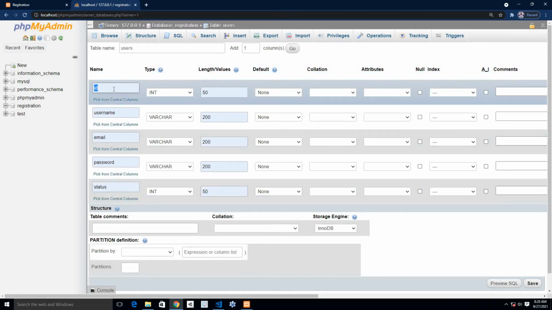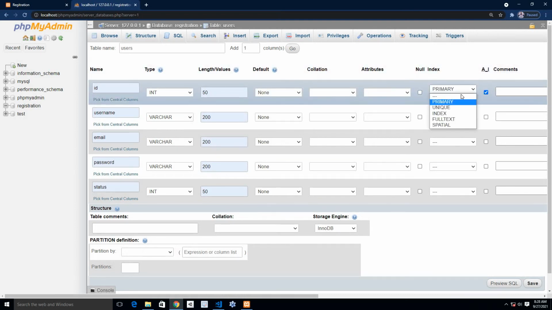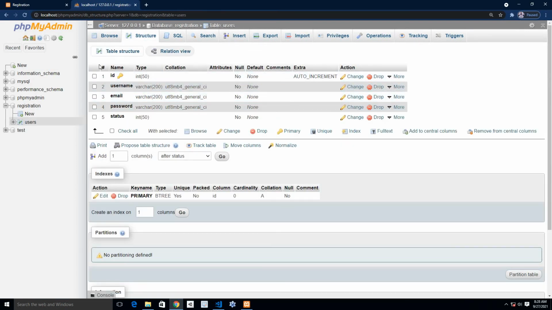Now this ID, I want each user to have a unique ID. So what I'm going to do is give it auto increment here. So auto increment will automatically assign a primary key to it to make it unique. So I'm going to save. So now you have a database with a table inside it. The name of our table is users, and then you can see the columns.